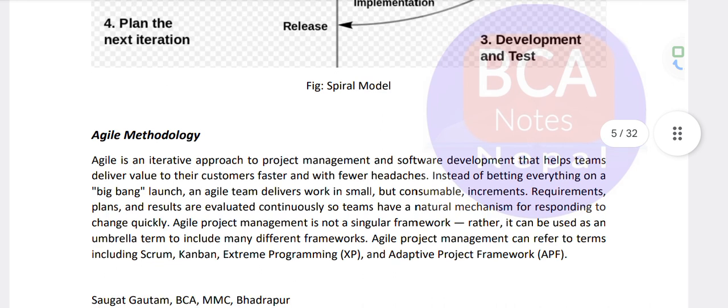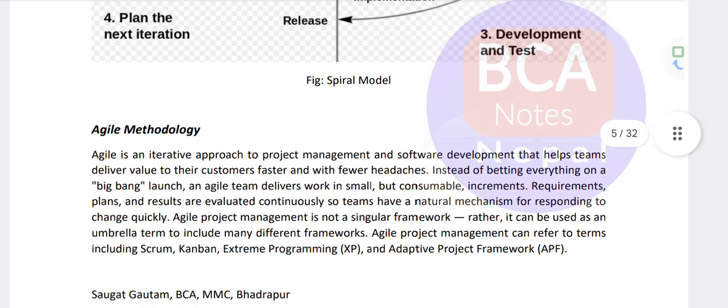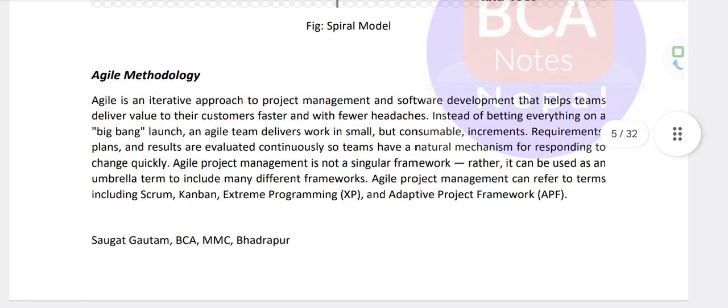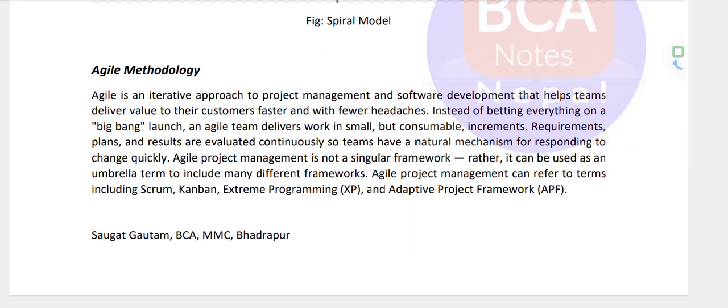Agile methodology. Agile is an iterative approach to project management and software development that helps teams deliver value to their customers faster and with fewer headaches. Instead of betting everything on a big bang launch, an agile team delivers the work in small but consumable increments. The requirements, plans, and results are evaluated continuously, so teams have a natural mechanism for responding to change quickly.